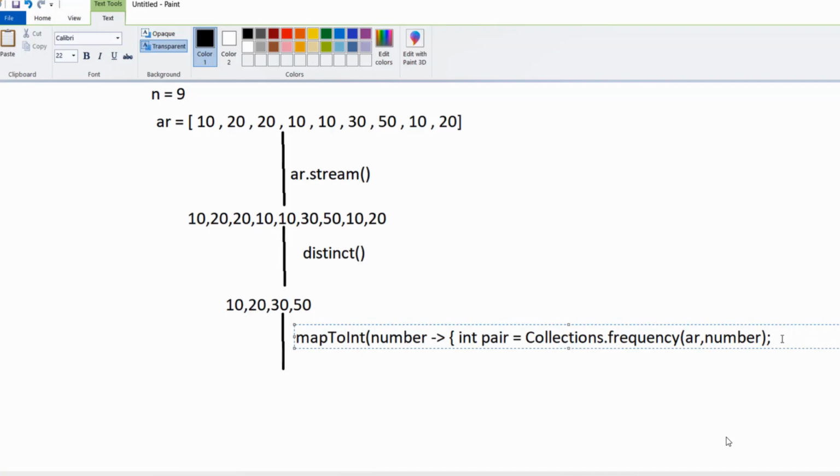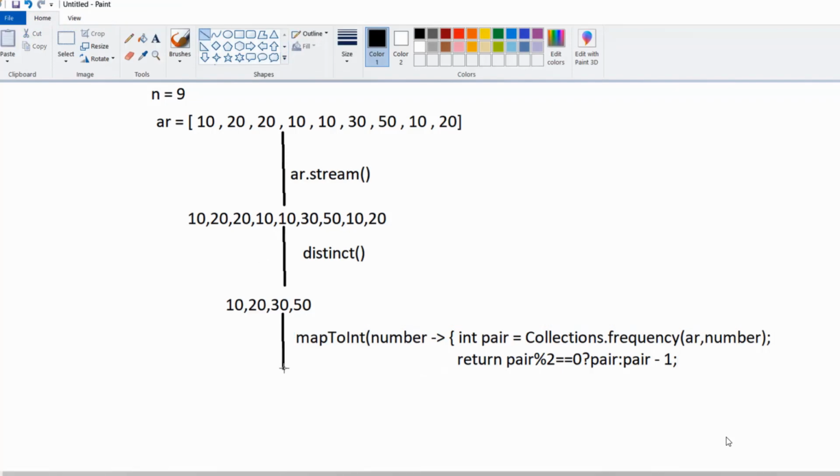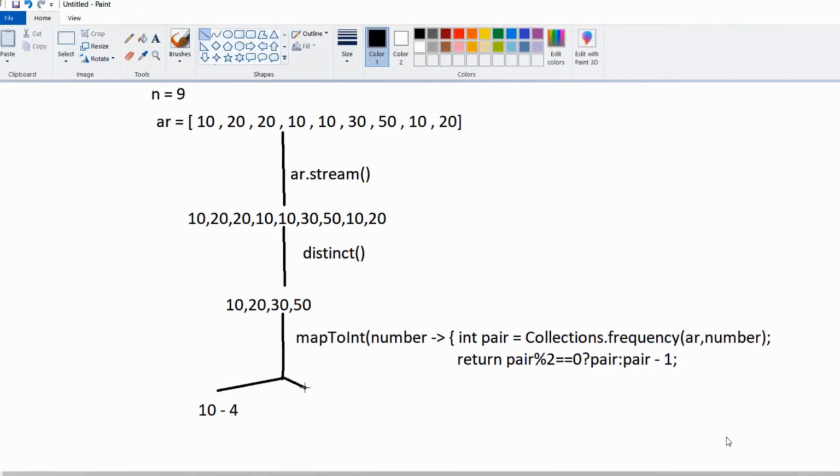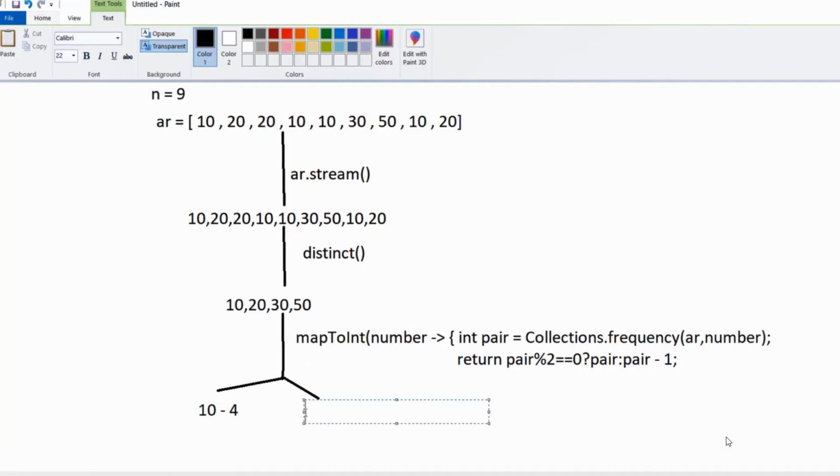So what I am going to do is find out whether the count is even. If the number is even, then I will return the same value. If it is not, then it should be minus 1. And after that I will get all the pair numbers and add them. For example, 10 came 4 times. 20 came 3 times, but due to our logic to get an even number, it will be minus 1. You can see I have written here in the logic, so it should be 3 minus 1, which is 2.